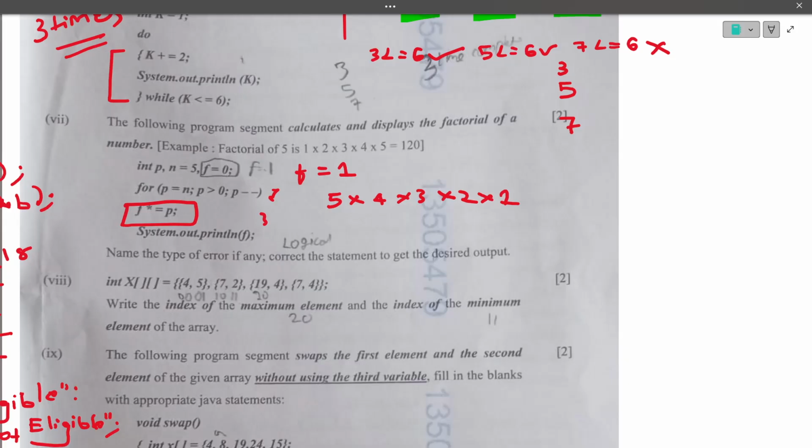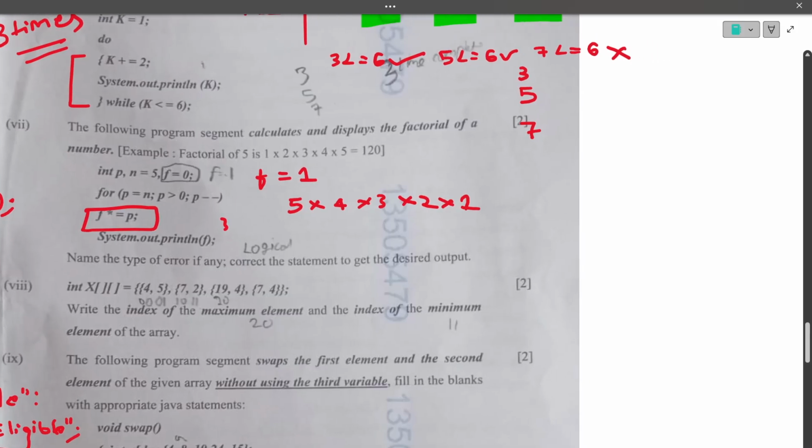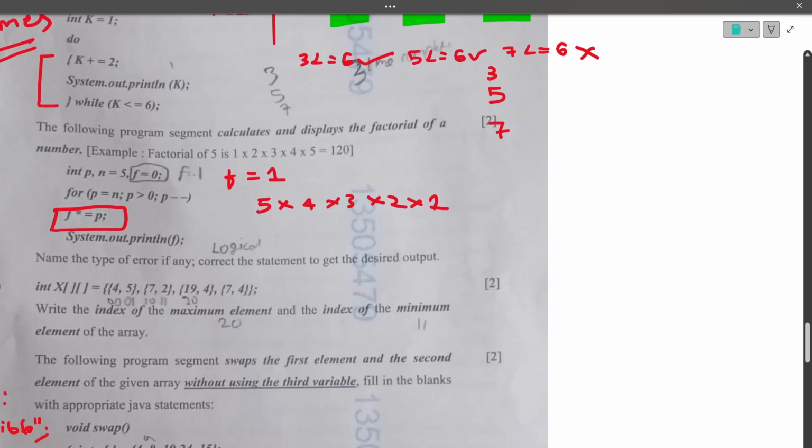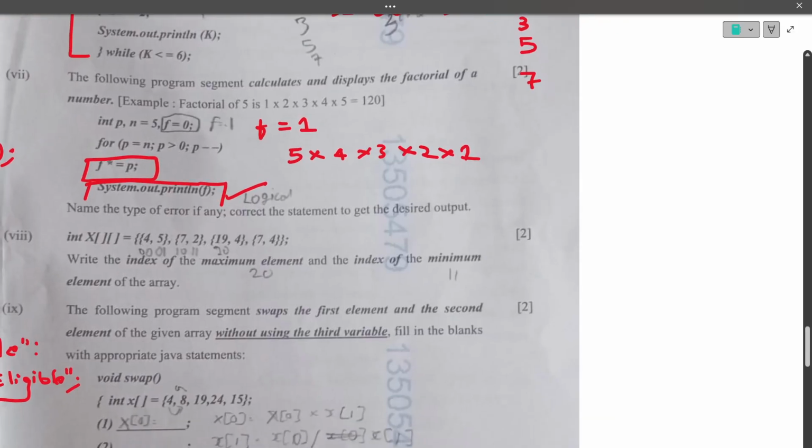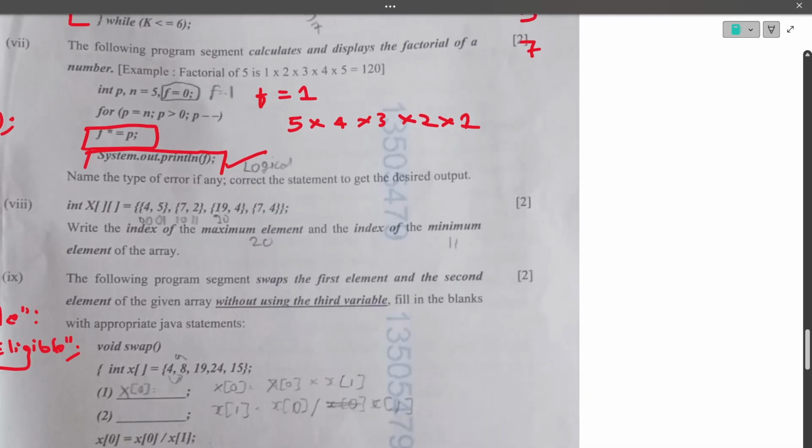And as curly braces are not given over here, you need not worry. This f will be printed at last only. After all of this is done, then only the f will be printed. As the curly braces are not given, it is not in the body of the for loop. It is outside of the for loop. Very good question. Name the type of error if any. Correct this statement to get the desired output.